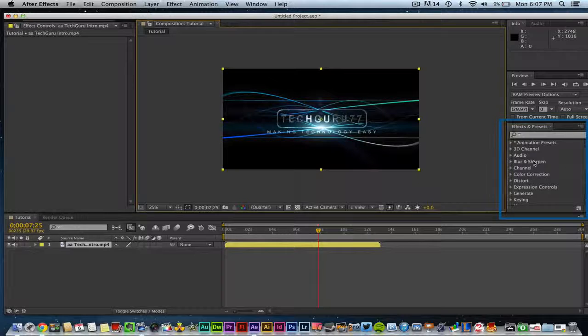Over here is your effects and presets panel. This is where you can add presets that have already been done within Adobe After Effects. A great way to get started, a great way to add effects that'll really impress your friends and family, even if you don't really know what you're doing.